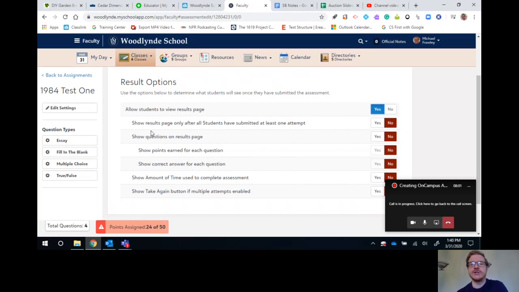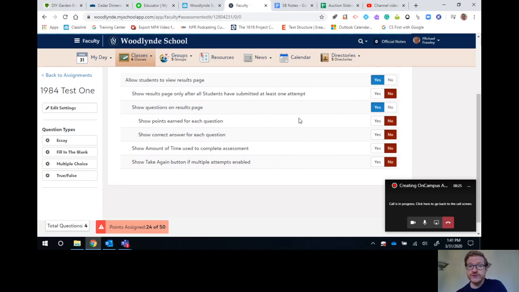What this one means is no one can look at their results for the test until everyone has submitted it, essentially, or has submitted it at least once. So if you're worried that one kid is going to finish, look at the results page and share all the answers with another kid in the class, okay, then yes, you want that to happen. If you're not really worried about it, then you hit no. I always do show the questions on the results page, and I show them how many points they earned for it. You may or may not show the right answer, again, if you're worried about kids sharing it.